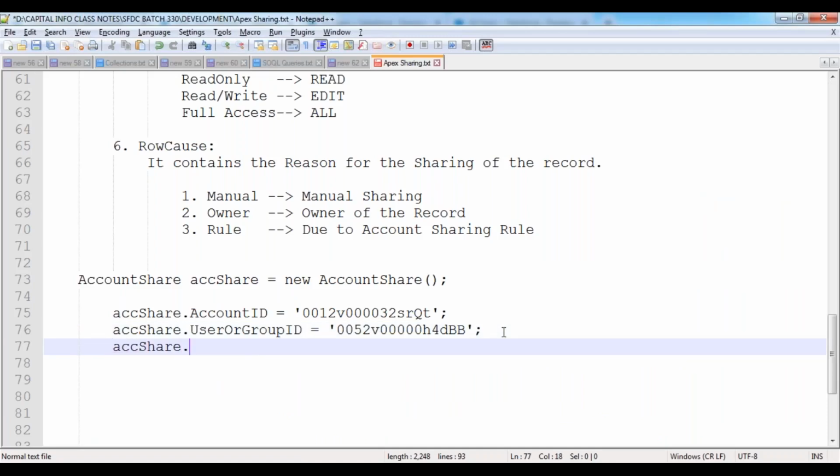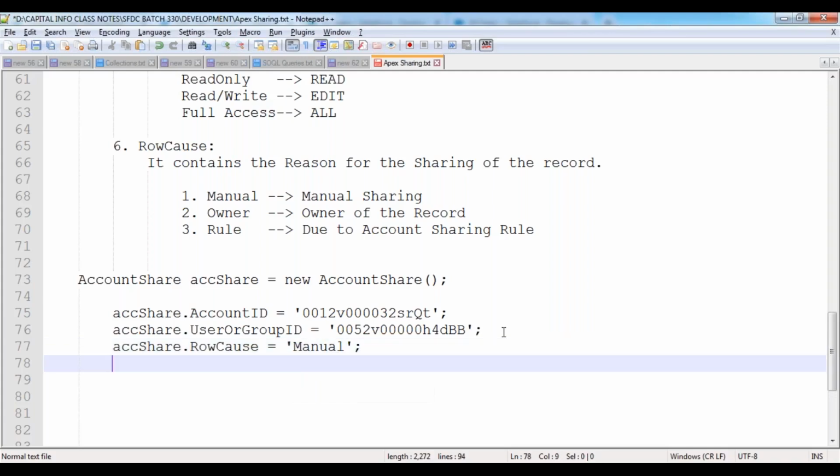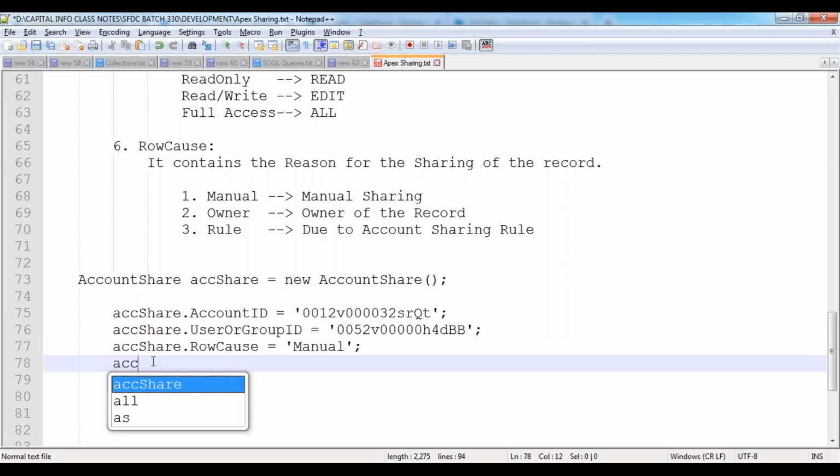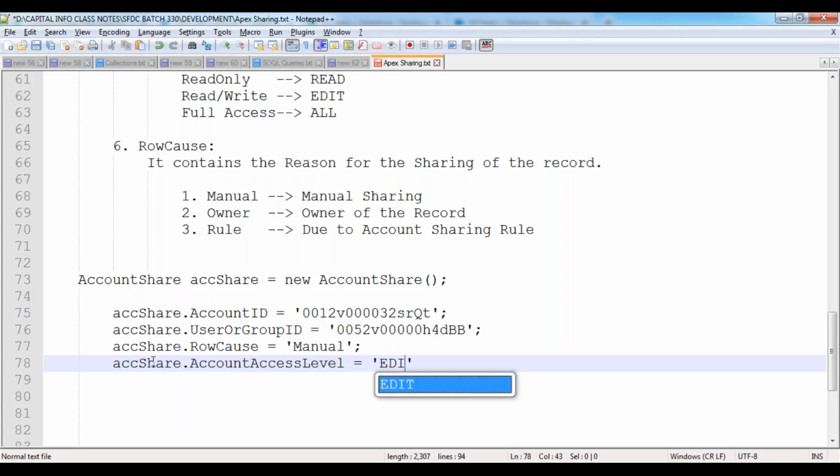acc.RowCause. You can specify the row cause. Why are you sharing here? I'm going to indicate manual, because here, why is he able to see my record? I'm using the manual process. Then acc.AccountAccessLevel. What level of access do you want to grant? I'm going to grant Edit, that means read/write permission.